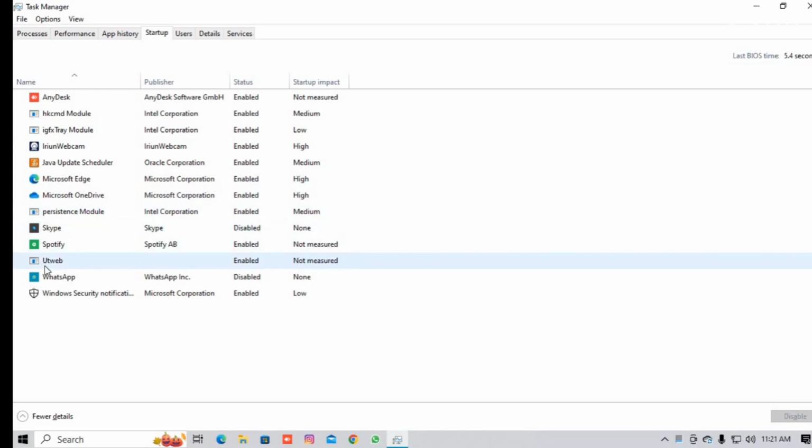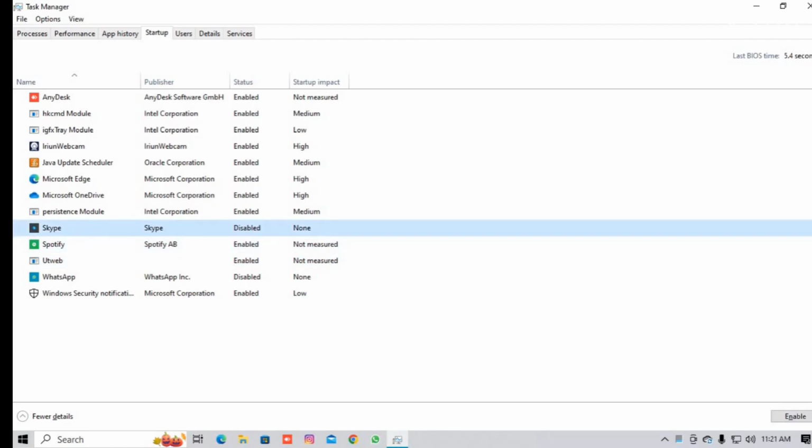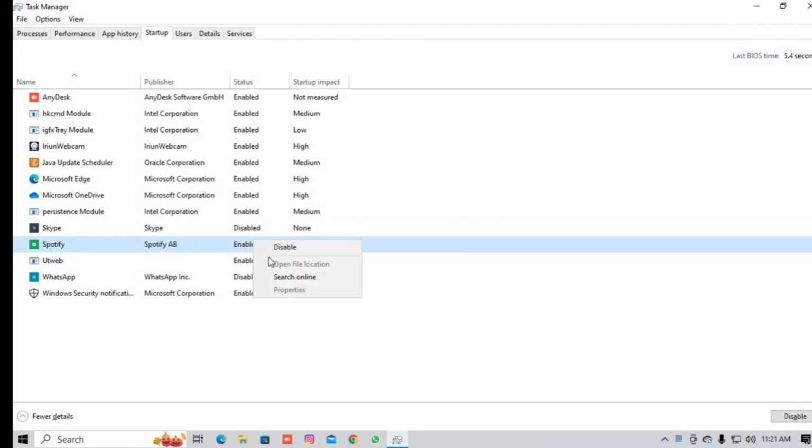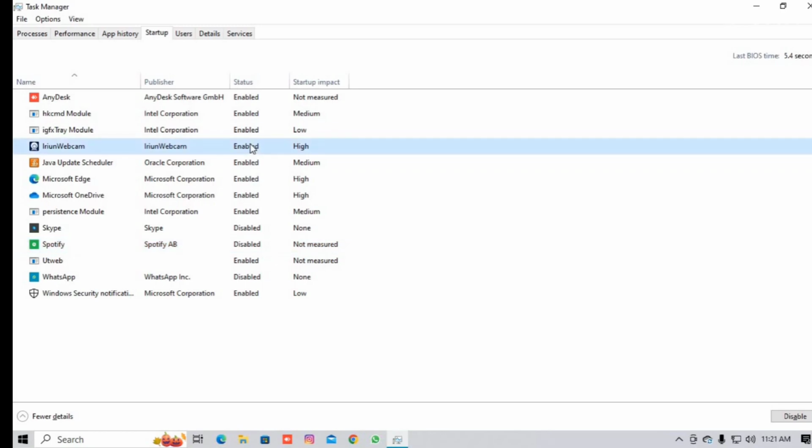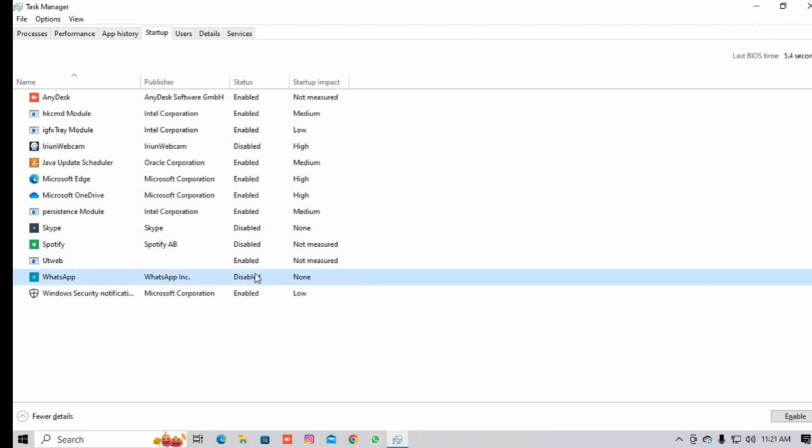Windows security notification is also very important, and you should not disable it, for it can cause the disabling of your Windows virus and threat protections, and it could not recognize the viruses in your PC. So you can disable the other applications like Spotify, WhatsApp, Skype, Microsoft OneDrive, Microsoft Edge, Iron Webcam, and other applications that are not in your use, or that you can start manually. The applications that you cannot start manually are for startups.